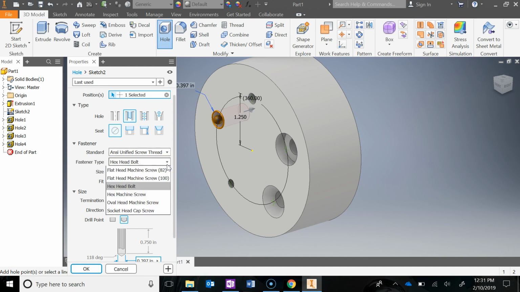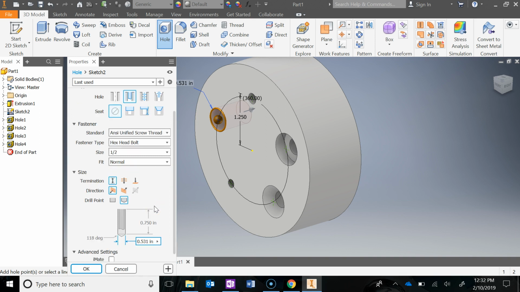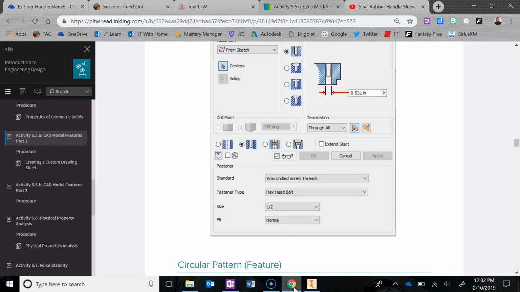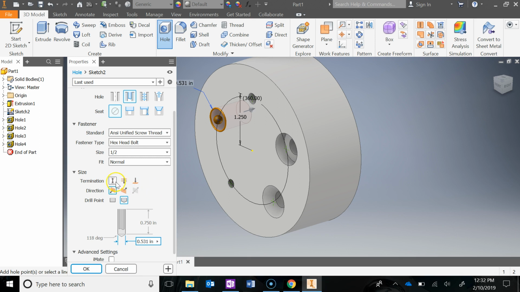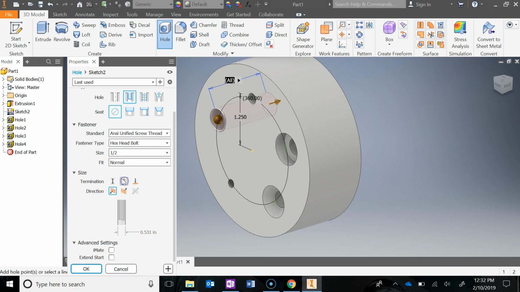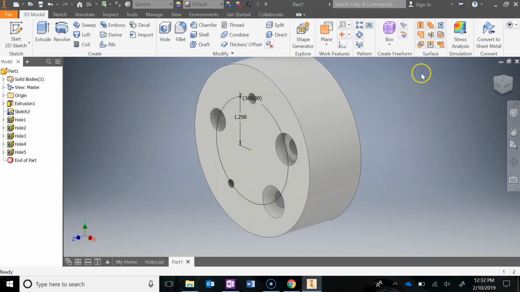You have a hex head bolt, go ahead and choose that one. Your size is a 1/2, so we want a 1/2 inch. And then your fit is normal. And it is going through all for our termination. So termination, we want to go through all, so you're going to check that. And then the size here was 0.531. And then go ahead and click OK. Alright, so that is all good.